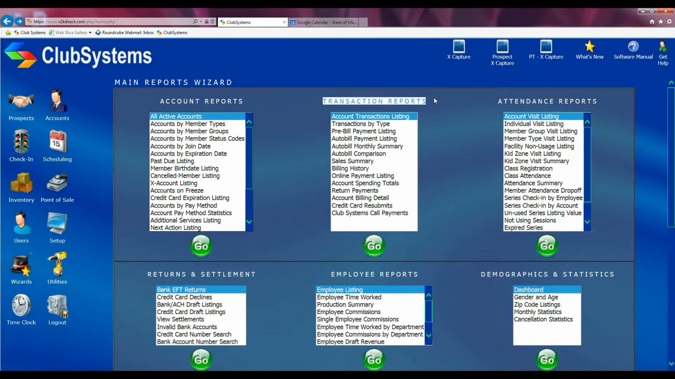The second section is called Transaction Reports. These are reports that you can run off of the actual transactions that are automatically processed for your members. There are a few in here that are quite useful to use each time your members are billed. The first one is the pre-bill payment listing. Your pre-bill payment listing can be processed and run before any upcoming billing period. That's why it's called pre-bill, because this is typically run prior to the billing actually taking place.